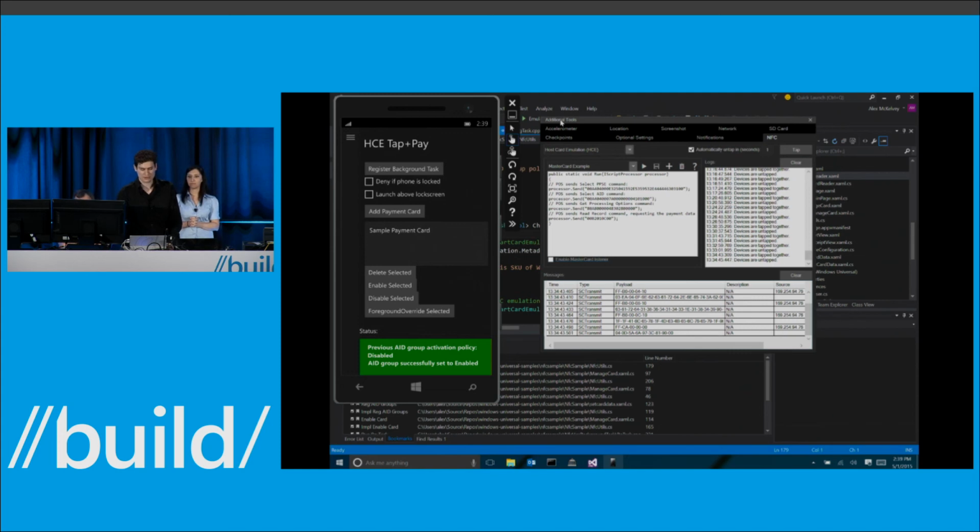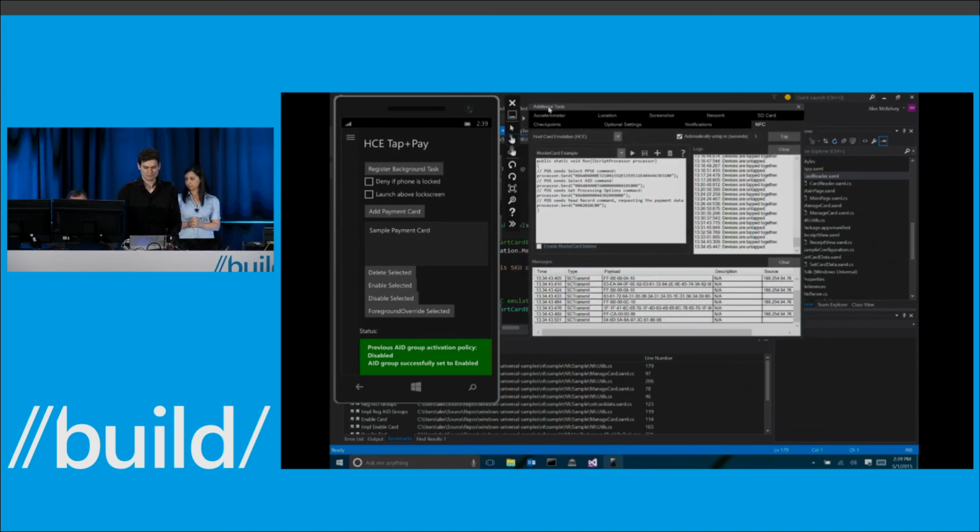And for the HCE simulation, how it works is that you write C# code in this box here. So you can basically implement the reader side of the code in C#, any kind of C# code you want. You pretty much just construct your APDUs, run the send method. It sends it into the phone as if it came from a real physical reader. The phone responds, and then you can look at that response and then decide how to process the next one.